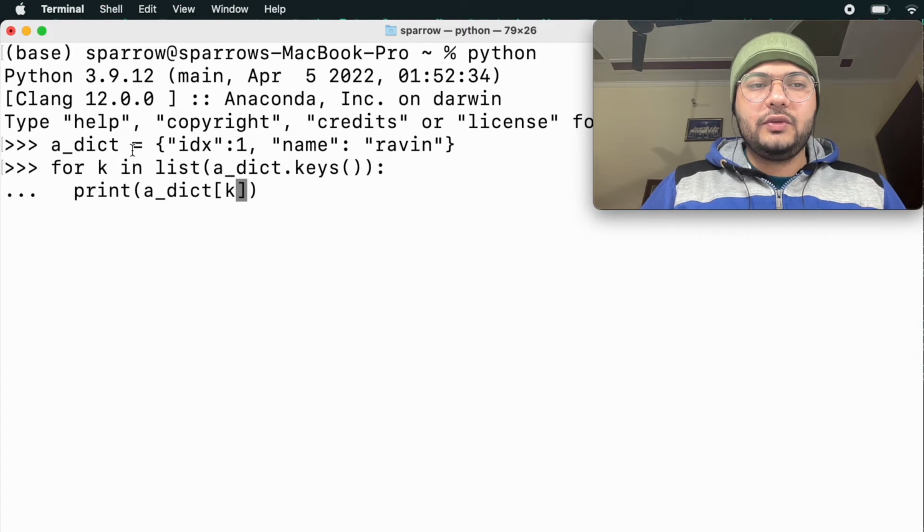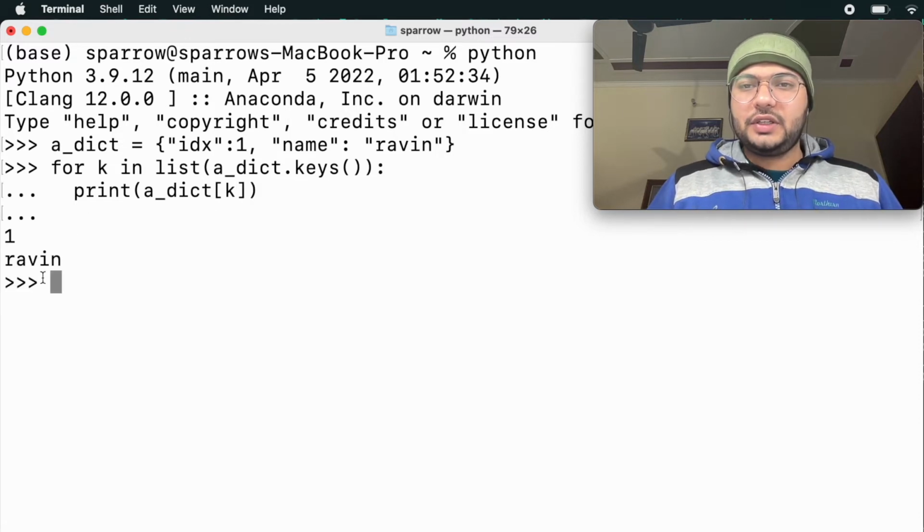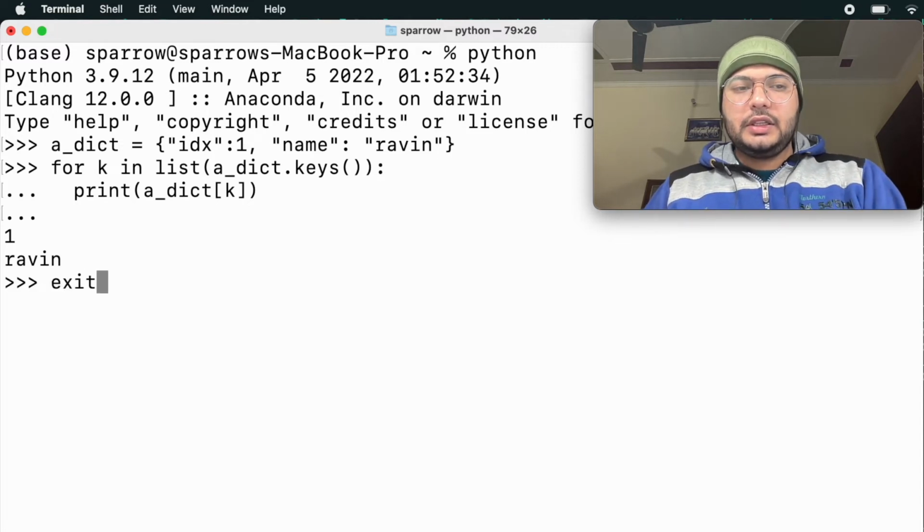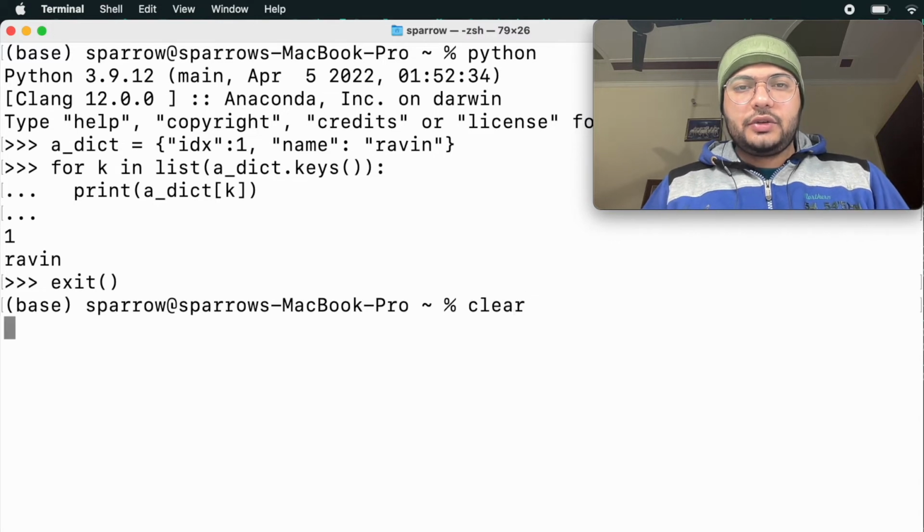So this k will first become idx. So we are getting the value 1 printed here, because a_dict of idx is 1. Similarly, a_dict of name is Ravan. Let's check this out. So it is working as expected. Now let's quickly understand two more concepts, and then the basic introduction will be done.